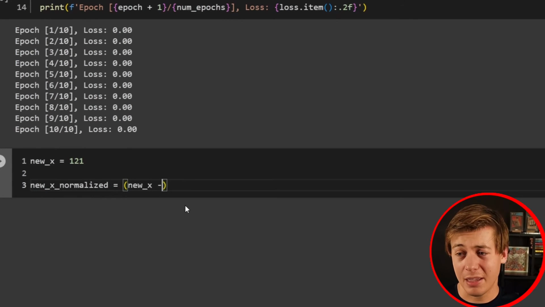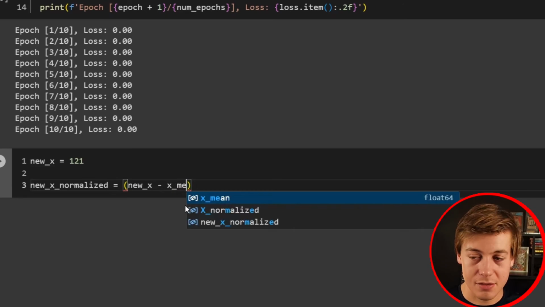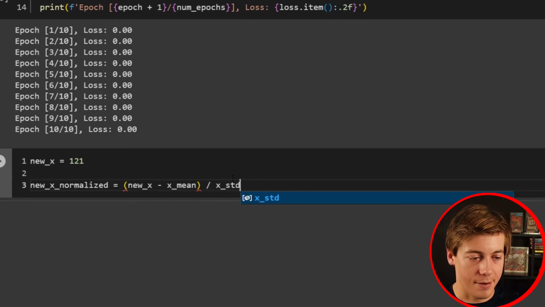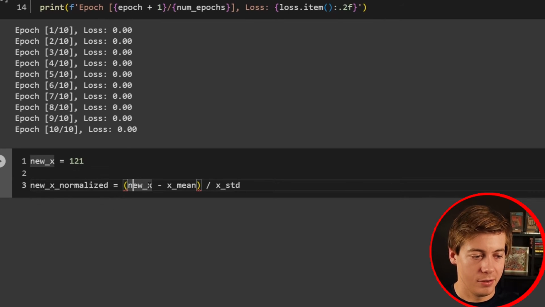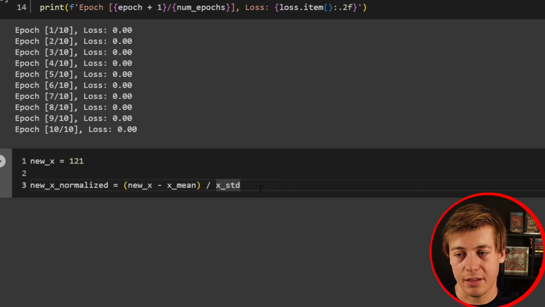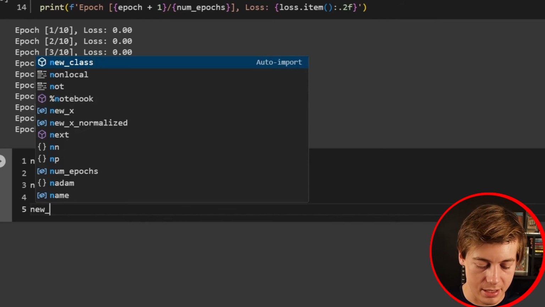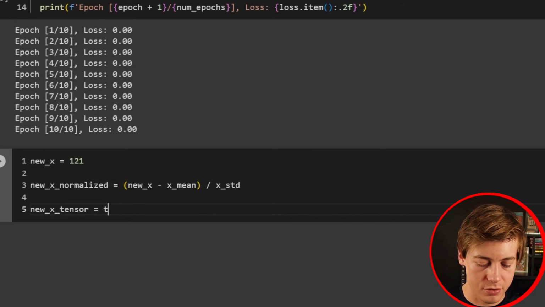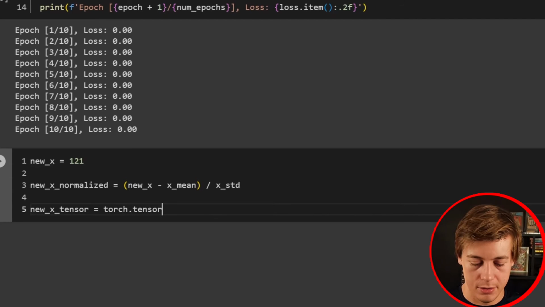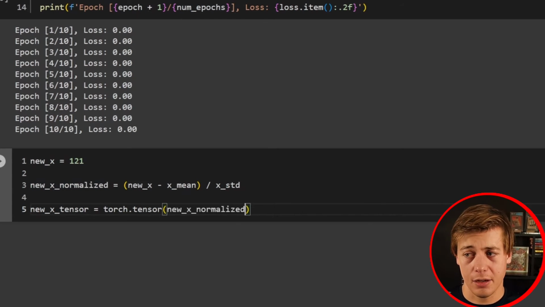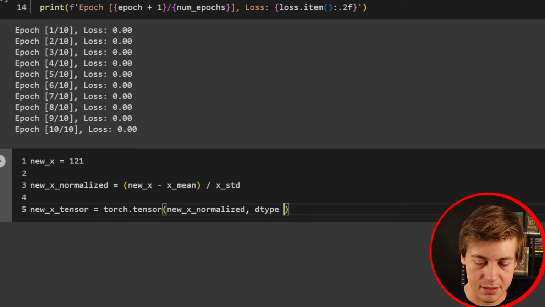And I guess you could technically make this into a function and make everything super easy, but you know what? We're just going to walk through this. So again, go over here. We're going to take our new x minus the mean, divide by the standard deviation, basic stuff. Now we're going to create a tensor. So new_x_tensor equals torch.tensor. Throw in here this new normalized value. Awesome. Put our dtype, so dtype equals torch.float32.